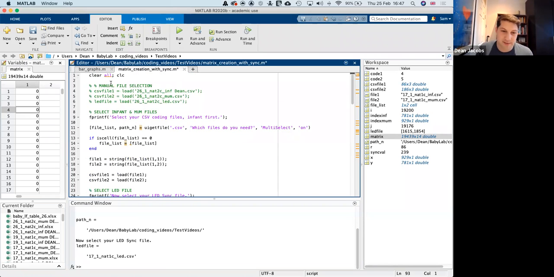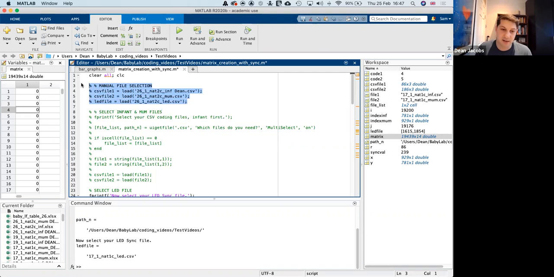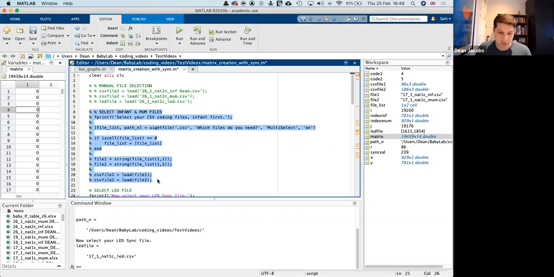I've got different ways of loading in files. For example, you saw the window come up for me to select the files. That's this bit of code here. Originally, when I first built this, before I learned how to do that, this didn't exist. Instead, that was running, and I could manually input the mum and infant code and the LED code. But I've commented that out because I don't want that anymore, and I'm using this instead, which brings up those windows.